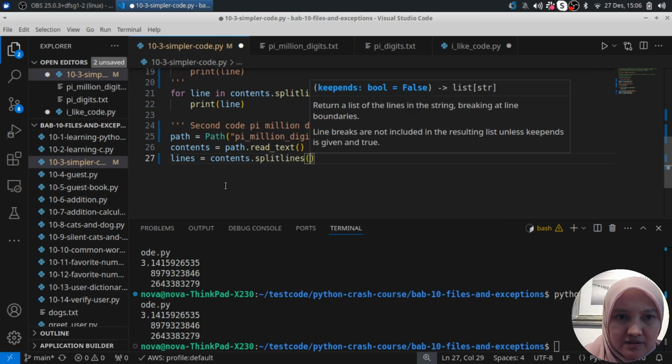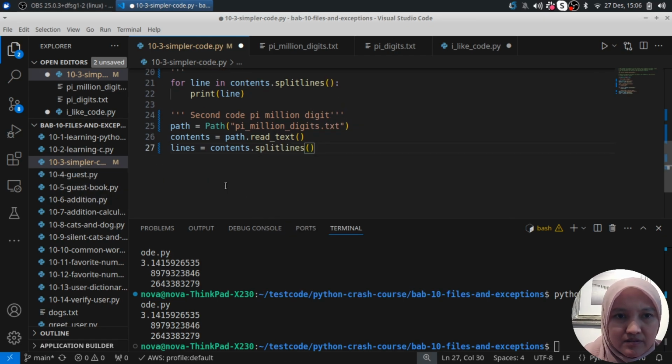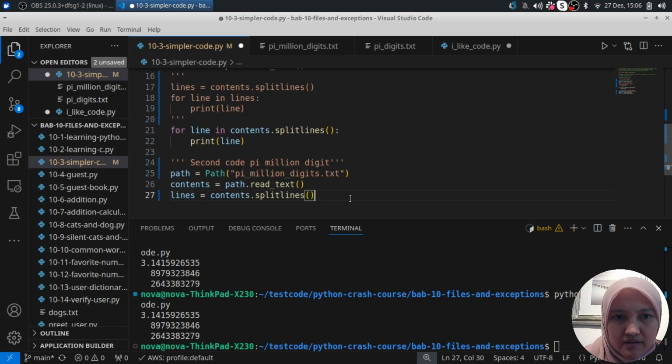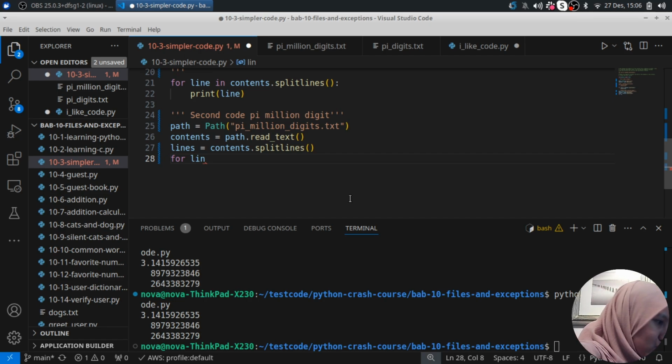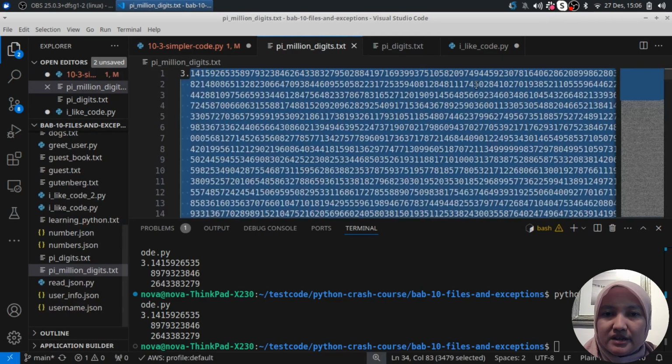Split lines here, and then using for. But I want a string, but here the number is changed. The maximum is like 50 decimal, because this is too many numbers.